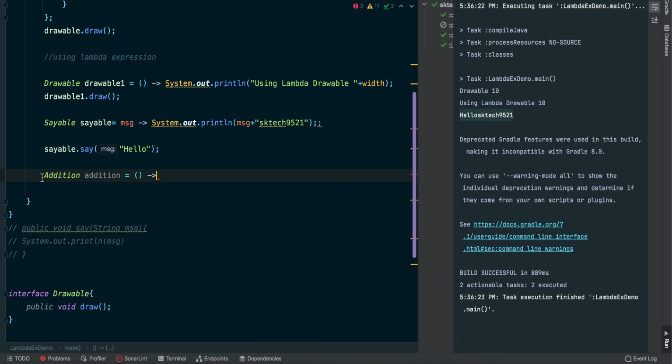Simple, parentheses, arrow, and then the body. So the first time you need to write all this syntax. At a later point of time, once you familiarize with it, you can remove the parentheses based on your understanding. Like if it has one argument, then you can remove it. If it has multiple statements, then you cannot remove it. It is required at that time.